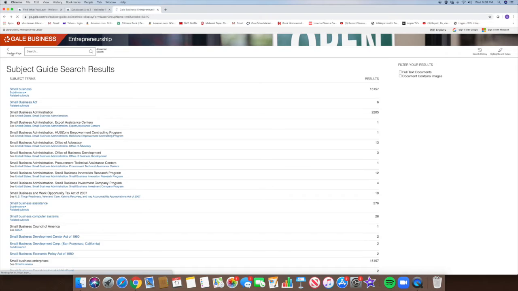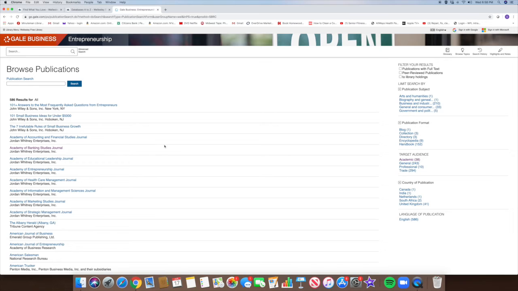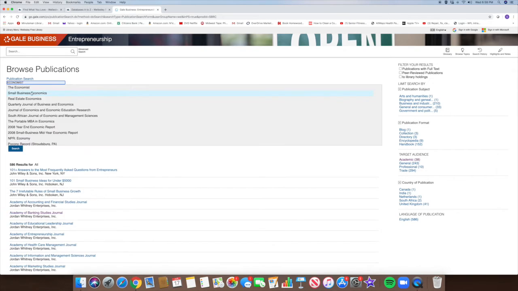And then the last search that they have is for a publication search. If you want to know if a certain publication is in here, you can just do a search, or you can go list all publications, and there's so many though. You can filter it over here with full text so that you only get those that are going to have that. You can search for your publication within there. And I'm just going to do a sample here with The Economist.